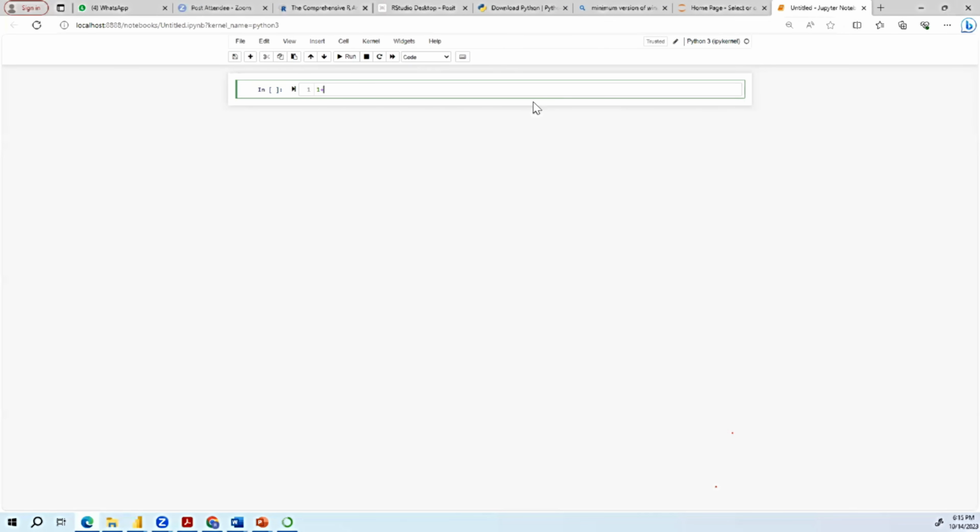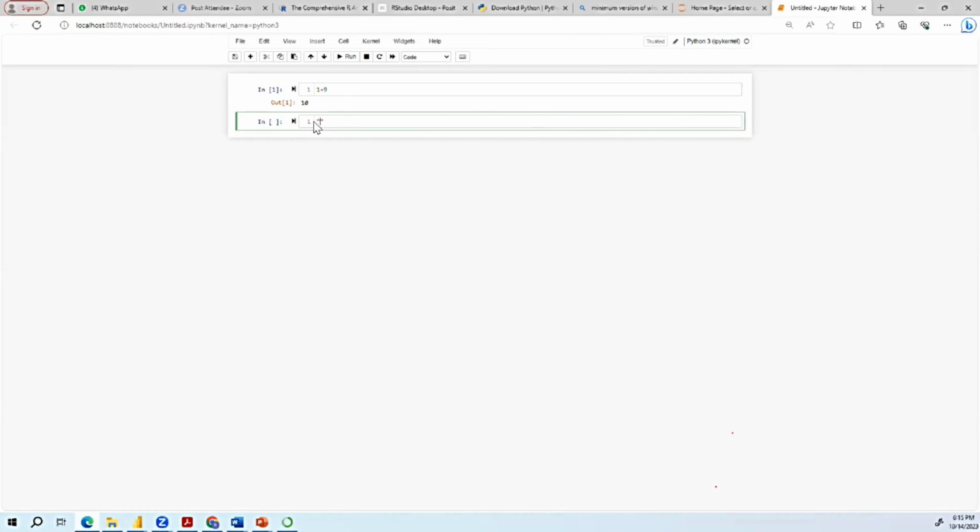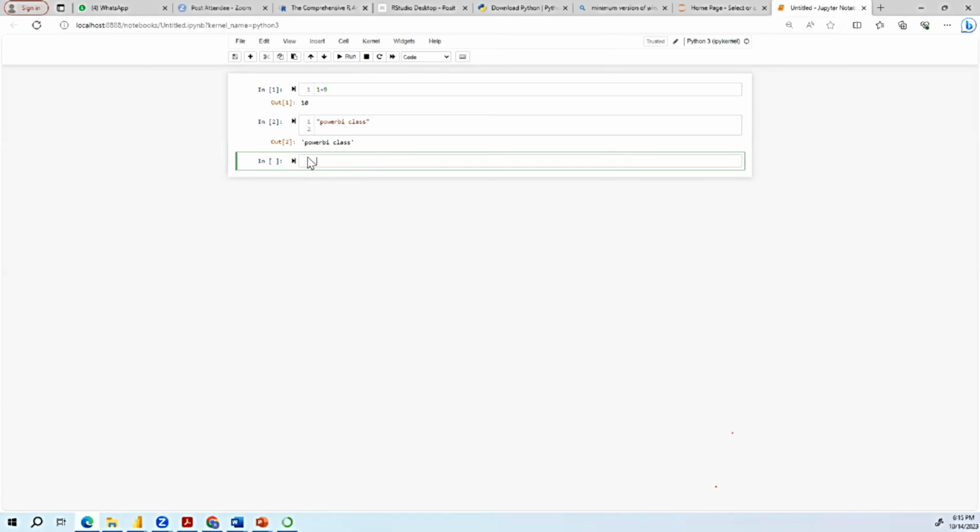If you want to check it, you can simply write like this. You can execute this particular code, and it will give you the result. Or you can put a text like Power BI class. This is the basic thing only. Just run it, and it will print it for you. Like that, you can exercise different code. Here you can see I'm executing line by line, section by section. So that is about Python.